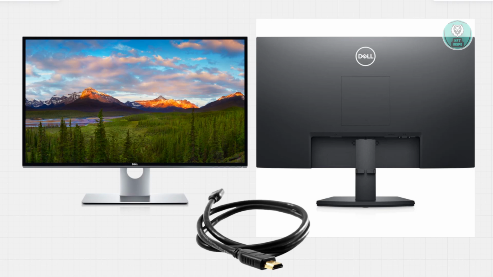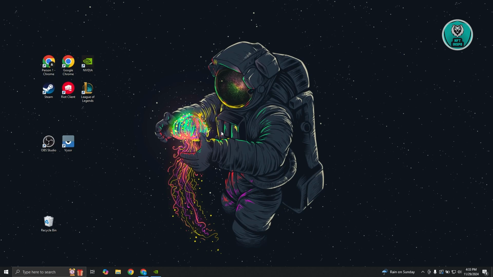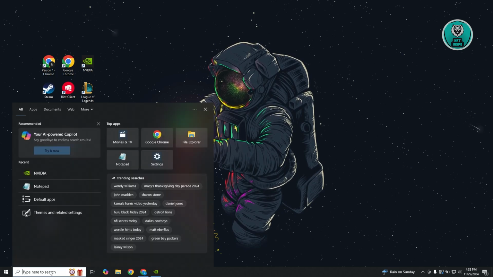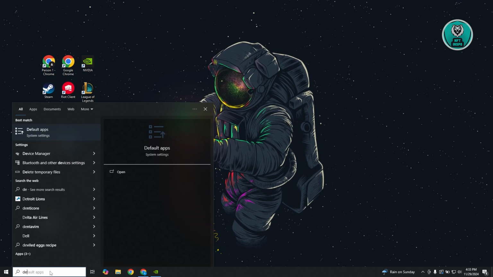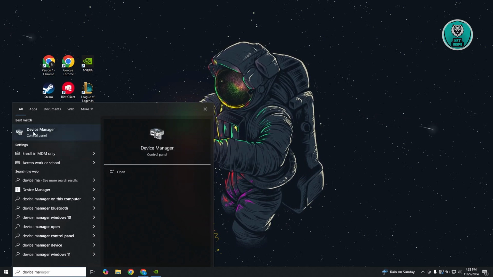So how do you exactly update your graphics driver? There are two ways that you can update your driver here. So first, at the bottom left, you want to search for the following, which is going to be Device Manager. Go ahead and open it up.